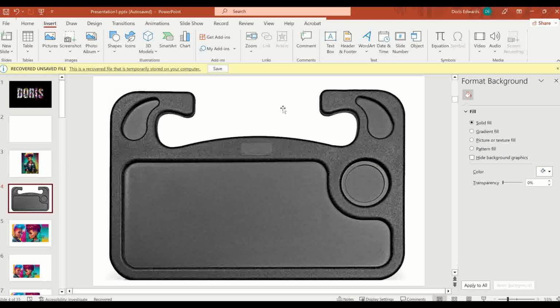Hey guys, today I'm going to show you how you can make some of those awkward shapes that you may get sometimes. So this is a card tray, and what I'm going to do is show you how you take a rectangle and make this particular shape here.